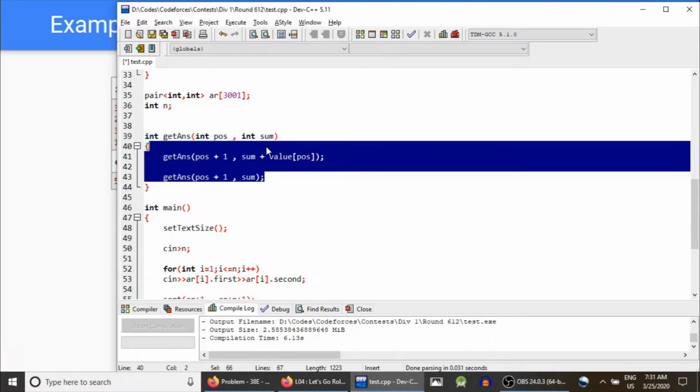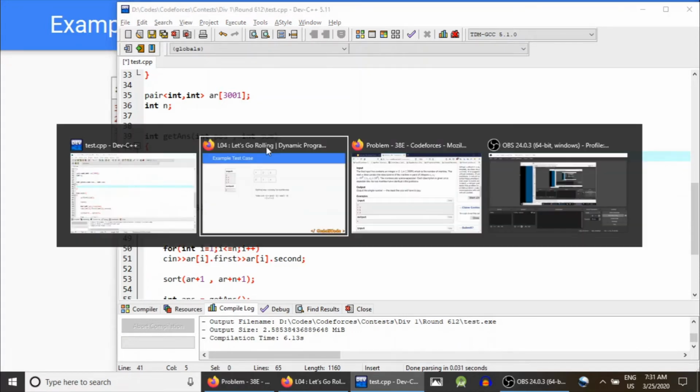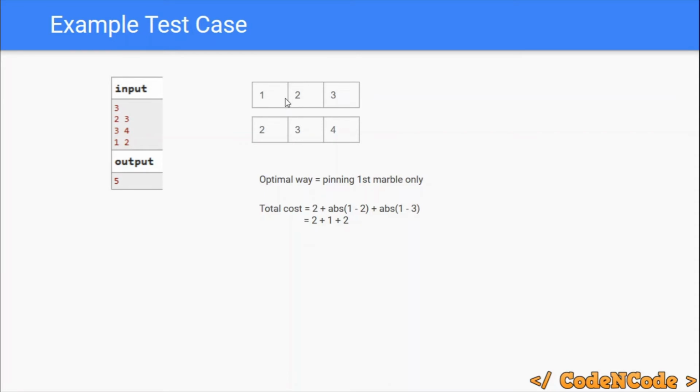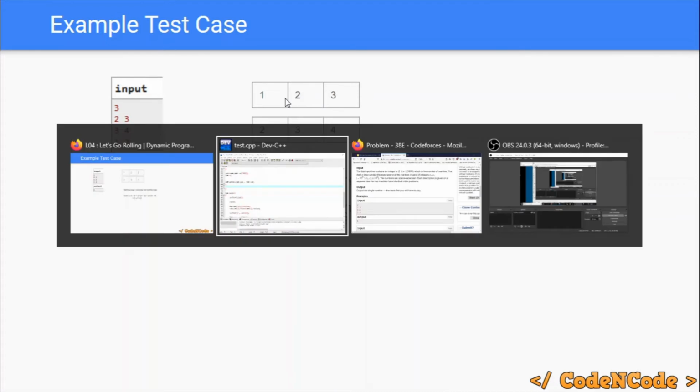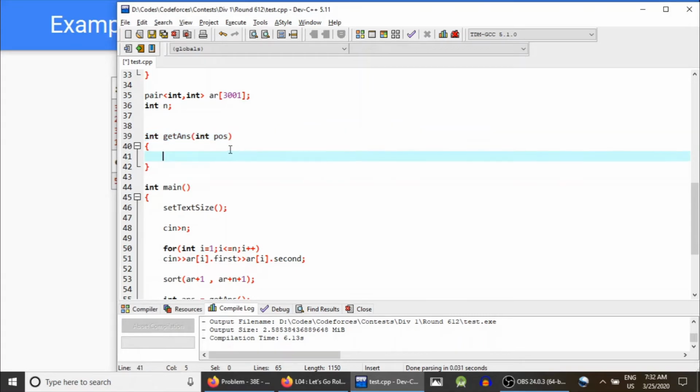Now for this problem, if you see, there are only two transitions as well. For each marble we have two choices: either to pin it, or to leave it as it is. So the first thing is that we need the position, because there are n elements. For each element we need to decide whether to pin it or to leave it. So we need the position so that we can decide for each element whether we want to leave it or pin it. So there are two conditions, right?